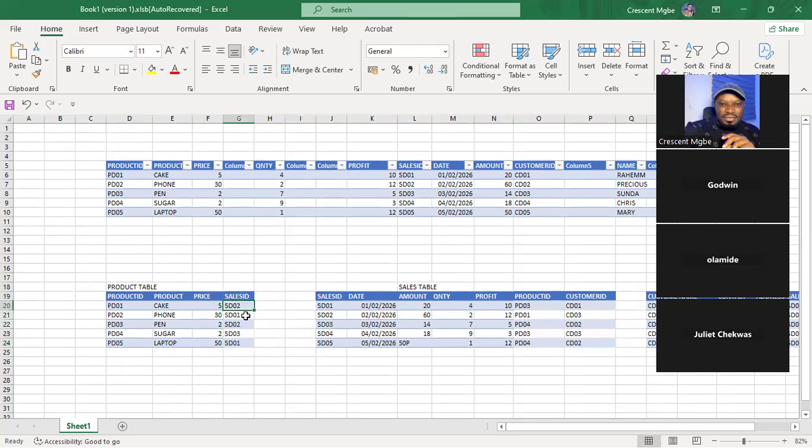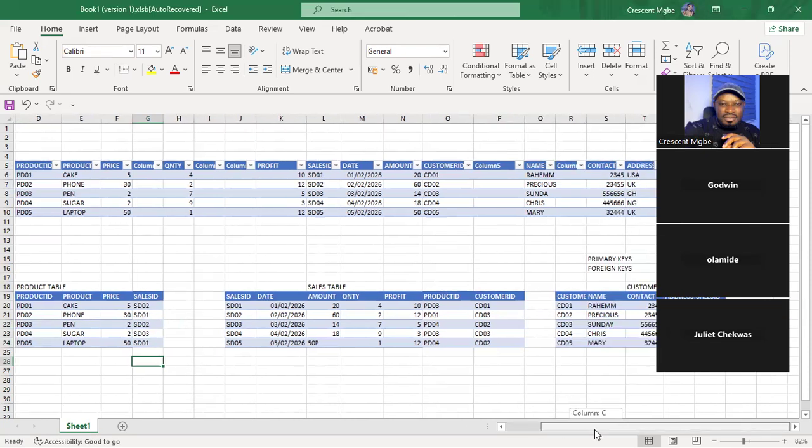They've sold this one, sales ID one. They've made one sale. They've made another sale. They've made another sale. They've made another sale. They made another sale. If another sale happens, it will come here, just like that. So this is how this thing works.